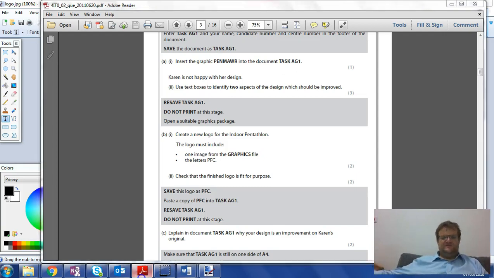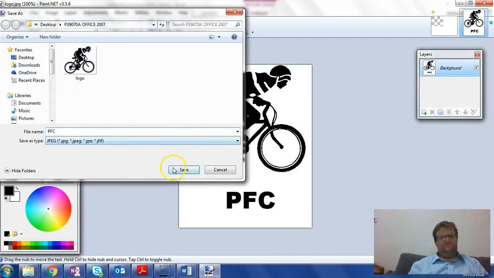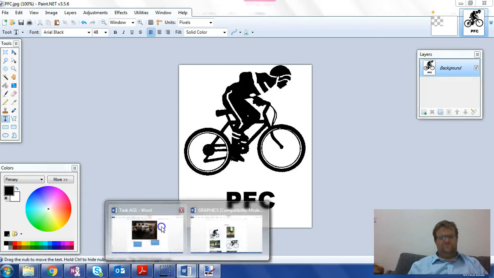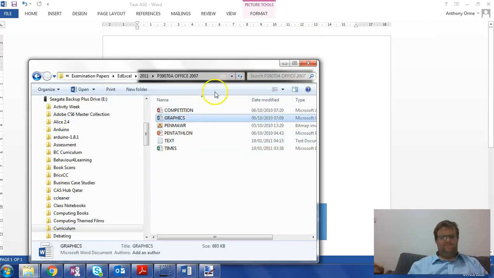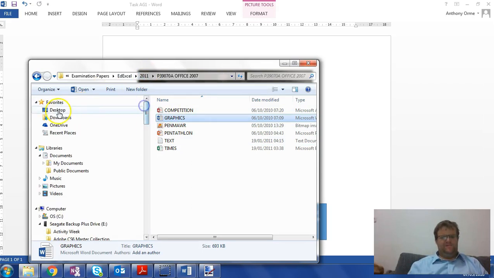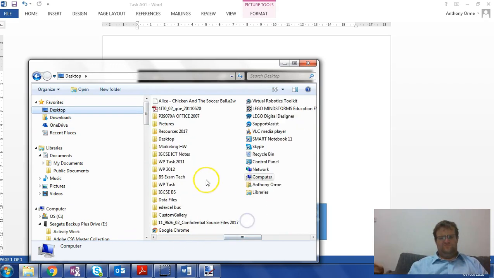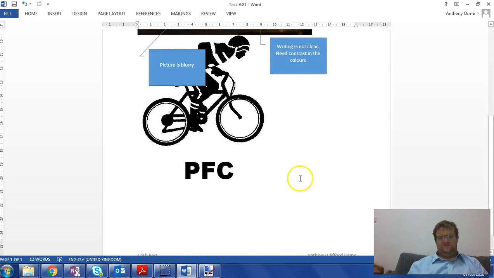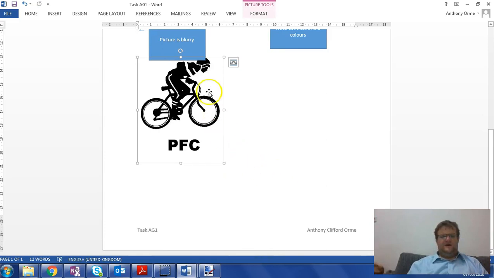And it tells us to check, save it as PFC, and paste the copy in that other document. So File, Save As, PFC, like so. And then paste it in this document. So where is it? There we are. Drag it in. Maybe just move this down a bit. Make that smaller. There we go.